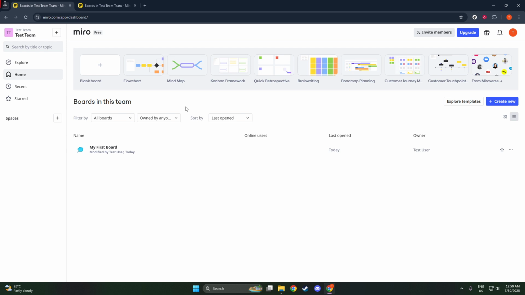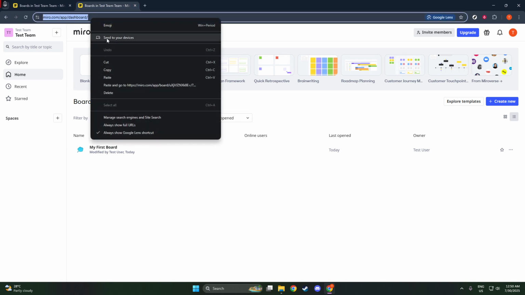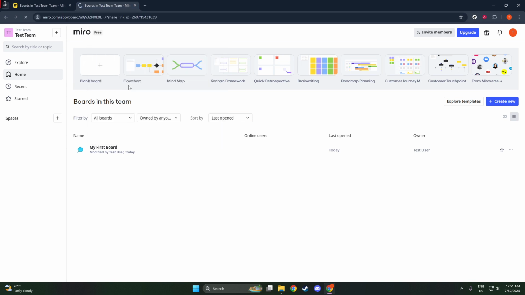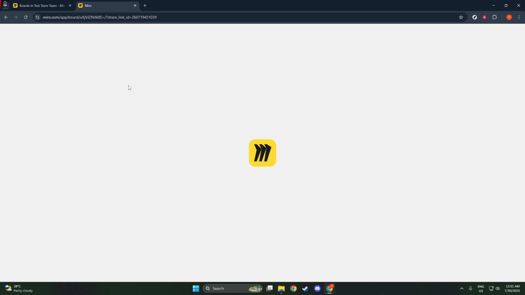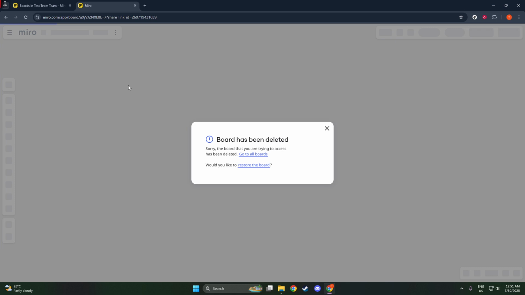First, you'll need to navigate to the original board link. This is the unique URL that was associated with your board before it was deleted. It usually looks something like this: https://miro.com/app/board, followed by a series of numbers and characters unique to your board. It's essential to have this link, as it remains active even after the board has been deleted.